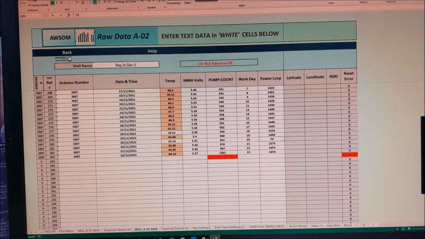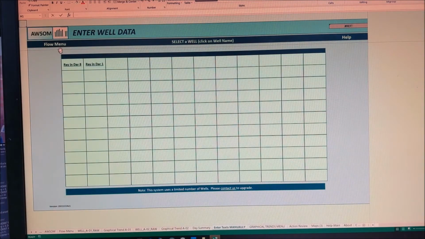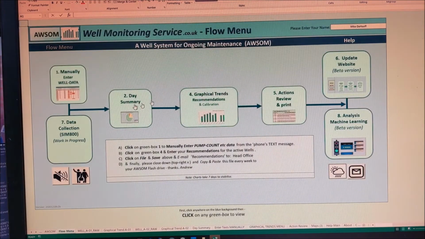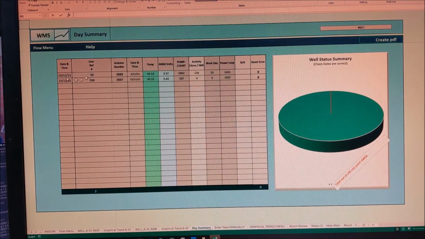Let's go back to the flow menu and let's look at day summary. Day summary does what it says. We have 2 wells. At the moment they're both green. There's no red activity on those cells today, so that's fine.